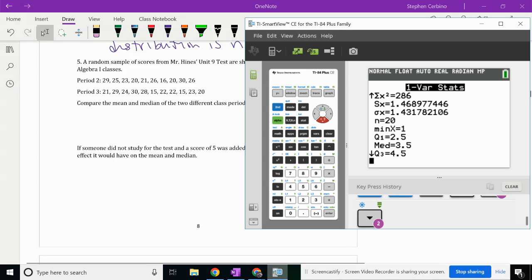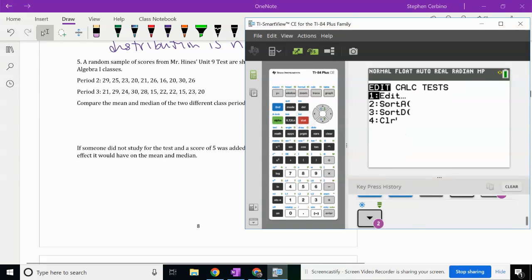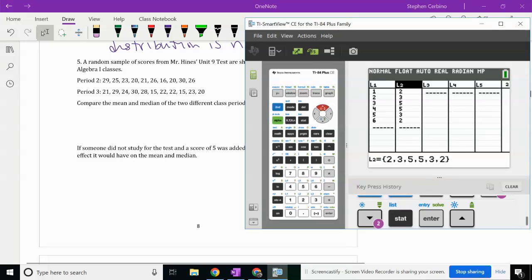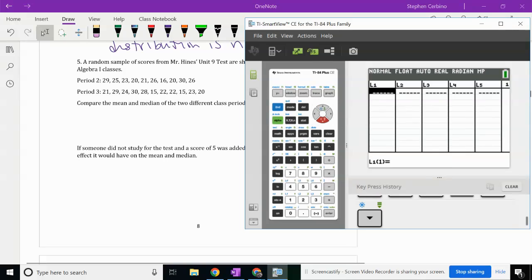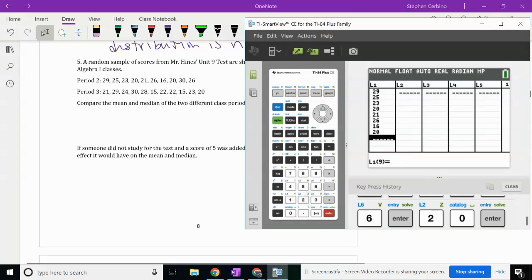So when I calculate period 2's data, I'm going to go to stat and edit. I'm going to completely clear list 2 and not put anything in it because I don't have a frequency to deal with. And I'm just going to put in the scores from this period. Again, making sure that you hit enter every time so that we don't have any missing pieces of data. We should have 10 pieces of data. If you quickly count them, 1, 2, 3, 4, 5, 6, 7, 8, 9, 10, we're good.